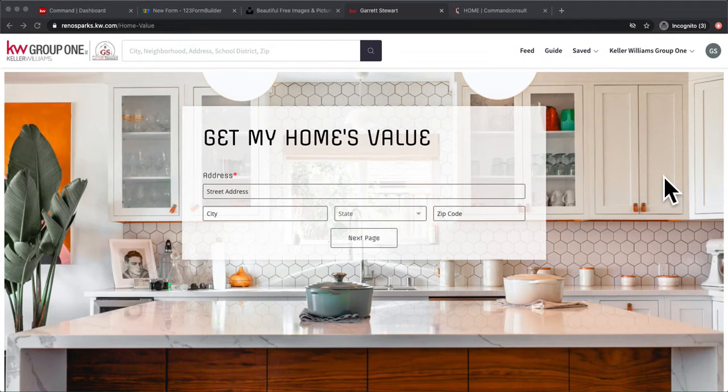So when I help develop agents' websites for them, some agents want to do it themselves, and they want to learn how to create a home valuation landing page on their KW website. So here's an example of the website I'm referring to. This is one that's on my website.